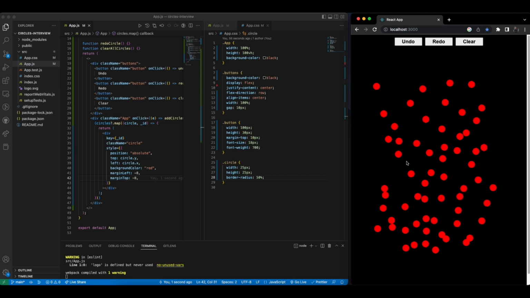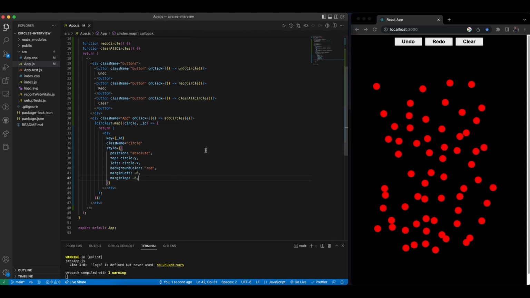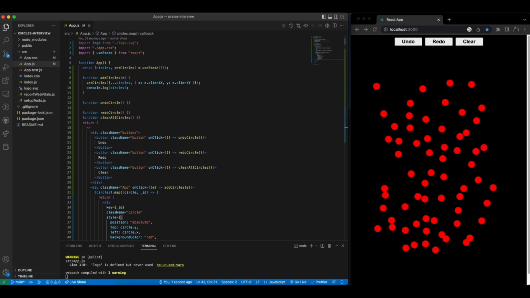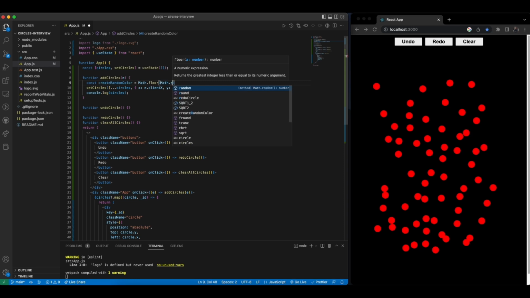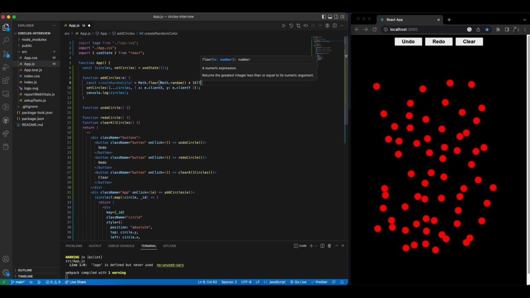Now let's add functionality to render the circles in random colors. So for now, close this CSS file, and above the add circle function, let's create a random color. We can create the random color by using the Math.random function and multiplying it by some value. You can add any value up to the range you want.